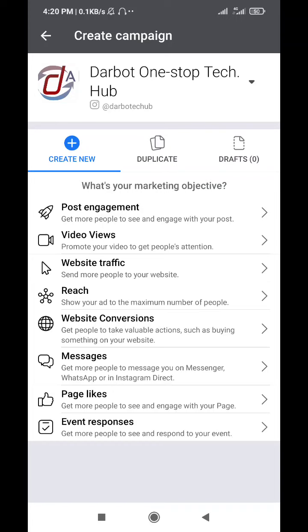Then reach is when you just want people to see your ad or what you are doing, your brand awareness. Your website conversions, you really want to sell, using a pixel and the purchase objective. The messages, you want to direct people to your messenger, like WhatsApp or Instagram. Then page likes, you want people to like your page. Then event responses, you want people to respond to an event you created.